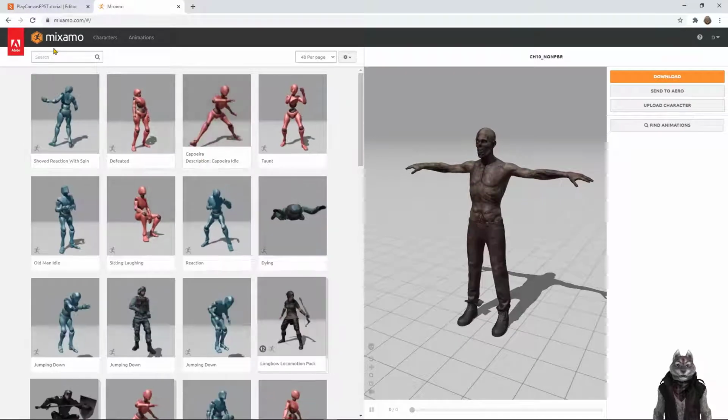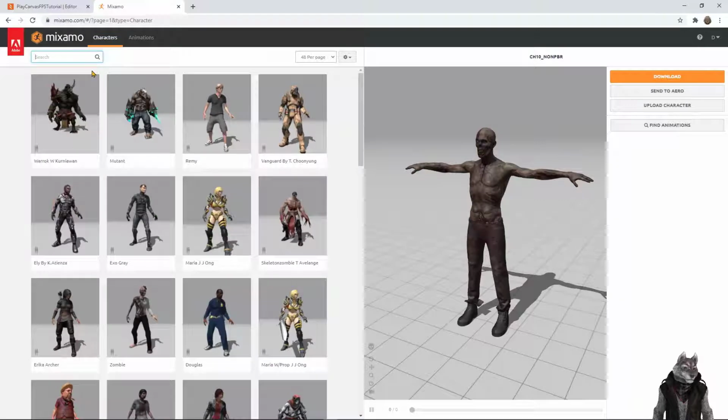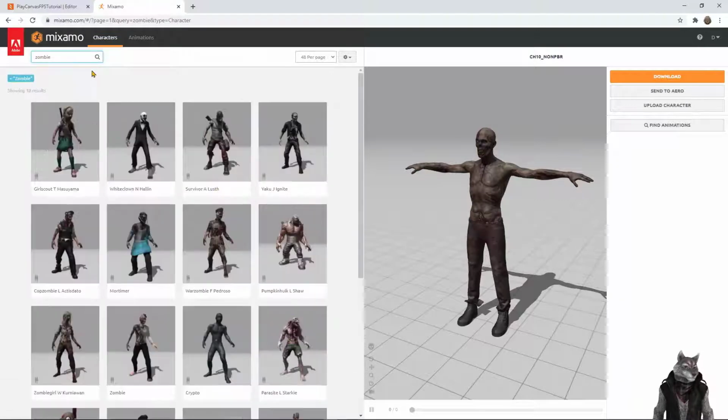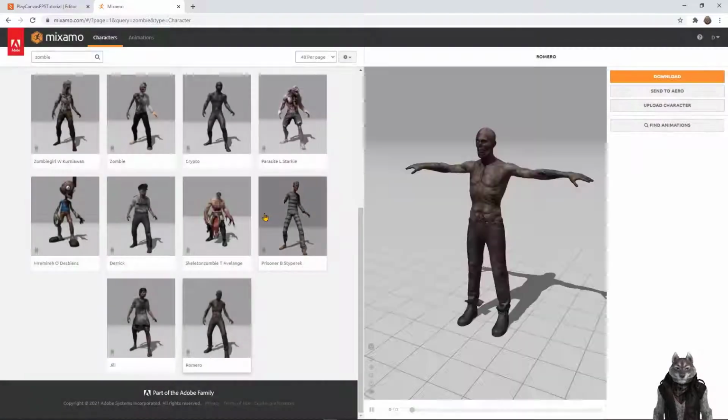Once you've logged in, you've got to pick a character. I have a character that I've already picked here, but in case you want to use him, his name is Romero. Okay, so that's the name of the character that we're going to use. It's kind of like a zombie guy.